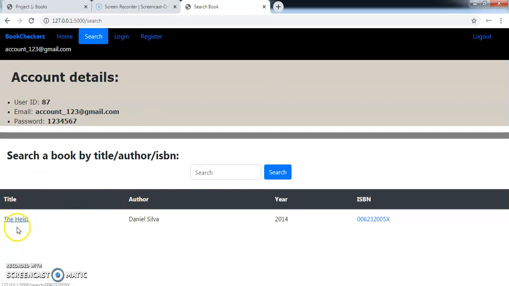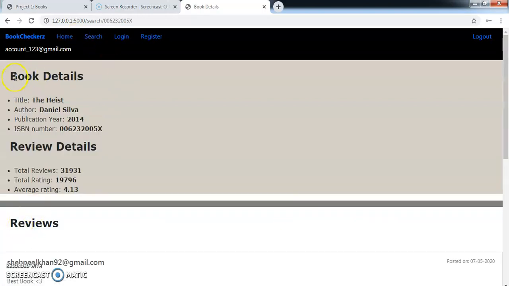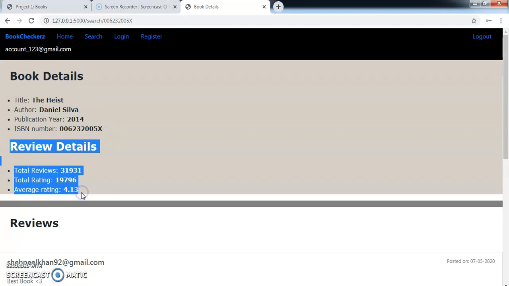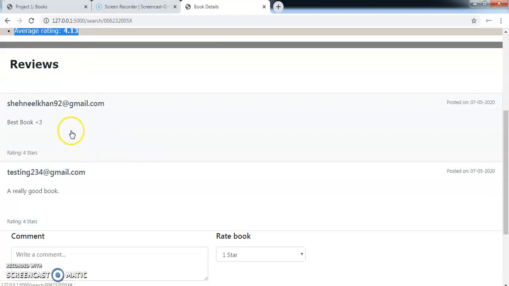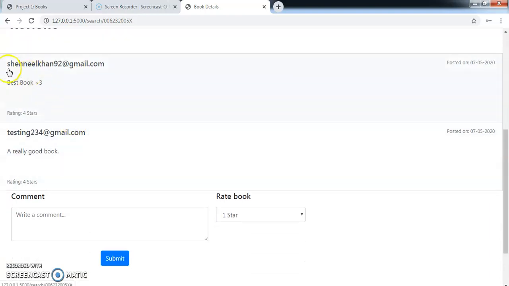Now if I go to this link, the title link, I will go to that book page. Okay, so those are the book details from my database, and these are the details from the Goodreads API which I fetched, and I can see the reviews users have left for this book. Okay, so these were my IDs which I used to give reviews.